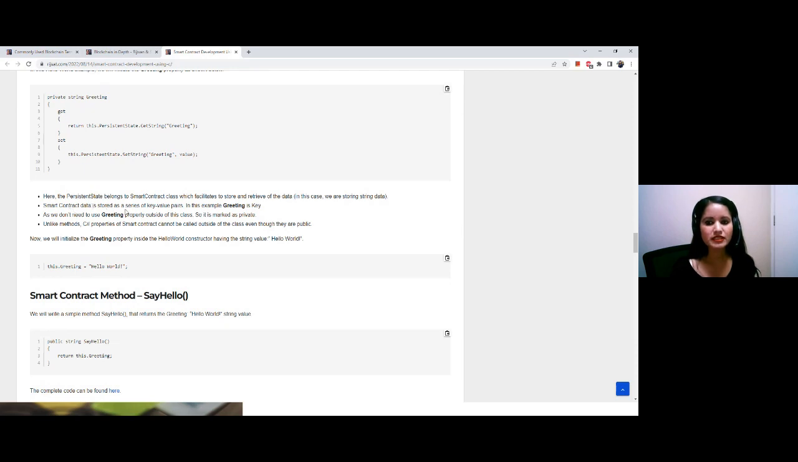So I will talk about what the persistent state is. The persistent state belongs to the smart contract class, which facilitates storing and retrieving data. In this case, we are storing string data, so we will create a private string greeting. Smart contract data is stored as a series of key-value pairs. In a blockchain, data is stored as a key and a value. For example, in SQL we keep the data in a column name and a value, but in the blockchain, we store the data as a key and a value.